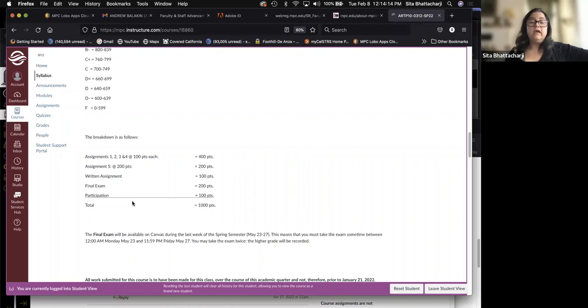The final exam will be available on Canvas during the last week of the spring semester, during finals week. So that's May 23rd through 27th. And that means that you have to take the test at some point between midnight on Monday, so that's late Sunday night, the 23rd, and 11:59 p.m. on Friday the 27th. So sometime between those dates and times. And you may take the exam twice, and obviously the higher of the grades will be recorded.